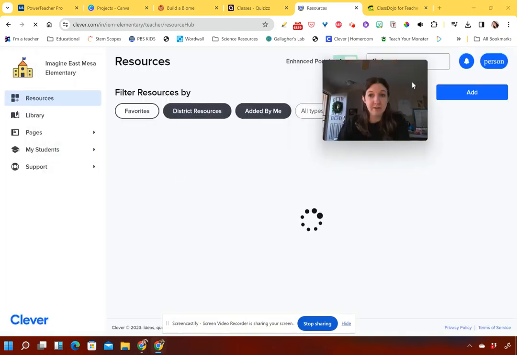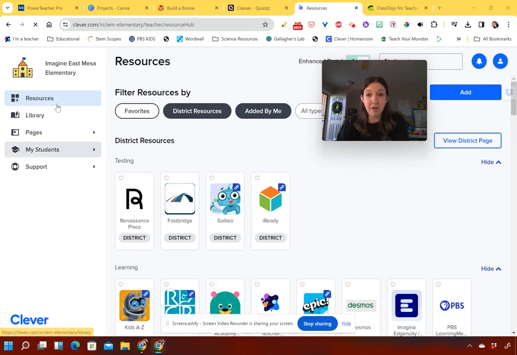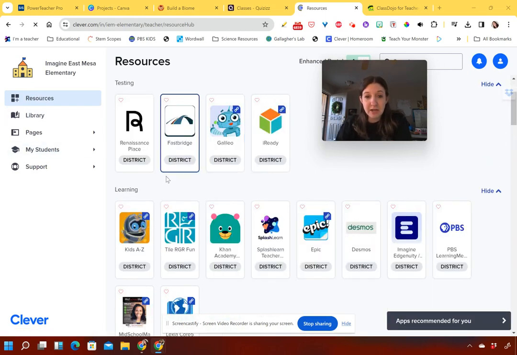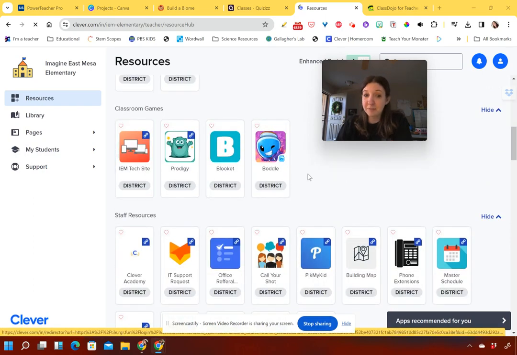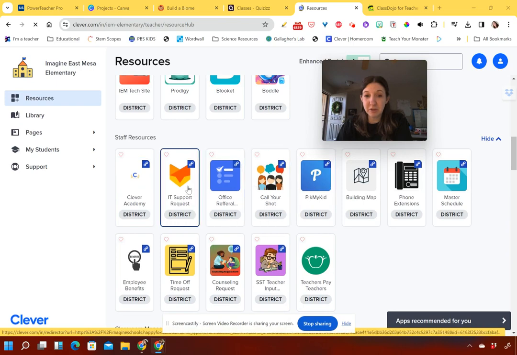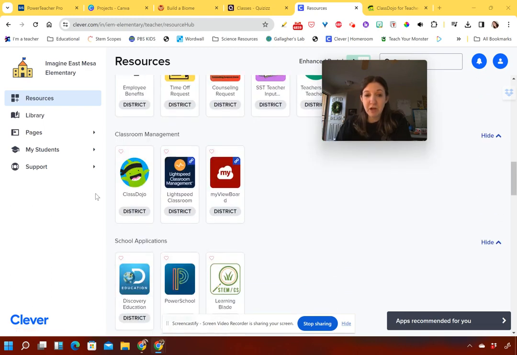All right, so I'm gonna move this over here so you can see. On the side here, first of all, you'll see all of our school resources, learning resources, classroom games, the staff resources, pick my kid, IT support, office referral, master schedule, time off requests, all that kind of stuff. Class Dojo's here, Discover Education. It's probably going to be a whole separate video that I can do. That's like a whole big thing.